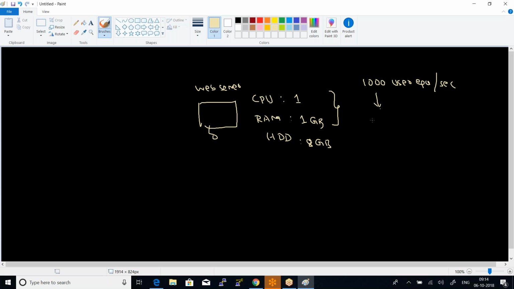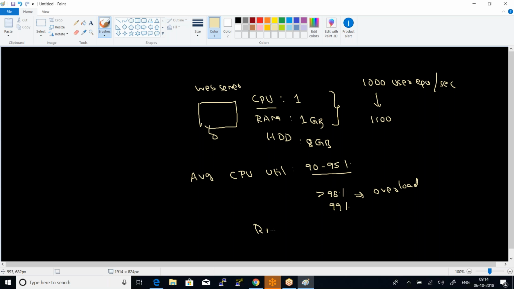If the number of user requests increases to 1100, what happens here? The CPU will be overloaded. So in this case, how can you define it? You need to monitor the metric CPU utilization, that is, average CPU utilization. If it is in the range of 90 to 95%, the CPU is overloaded. If it is beyond 98%, 99%, it indicates that the CPU is highly overloaded. So this is the metric that you need to monitor: CPU utilization.